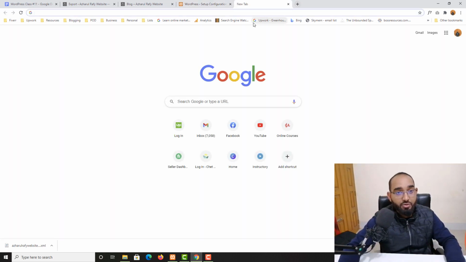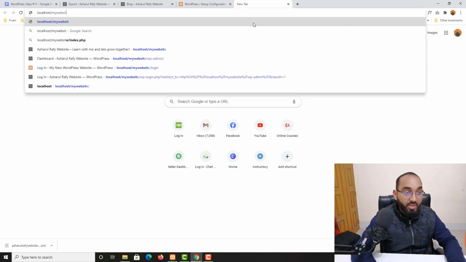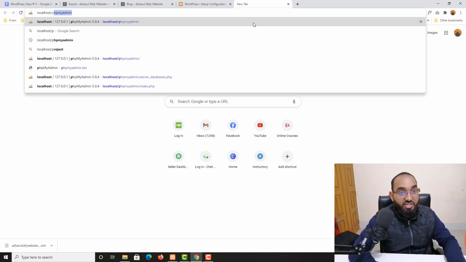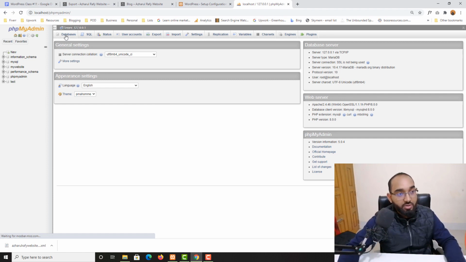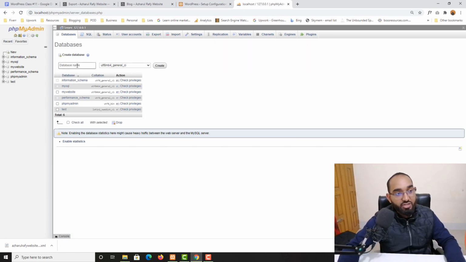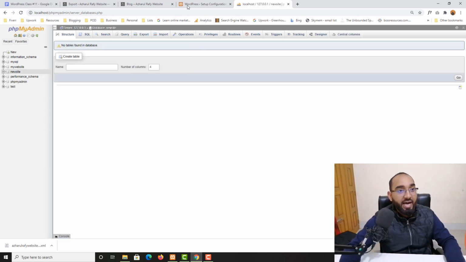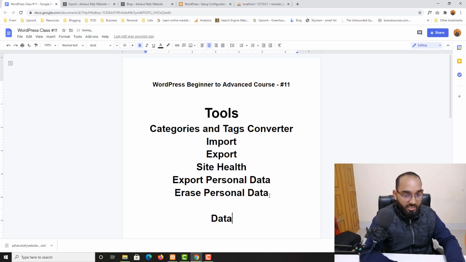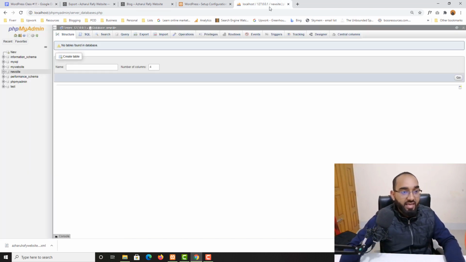So let me take you to localhost/phpmyadmin, hit enter, and after that we are going to click on databases. Then let's create a new database. So I'm going to type out new site, and let's click on create. I'm going to save these things here. Database, new site. Okay, and after that I have to create a new user. To create a new user, as you can see, we have got new site selected here.